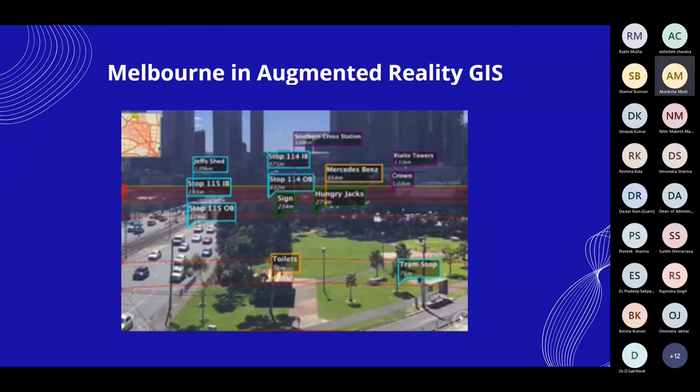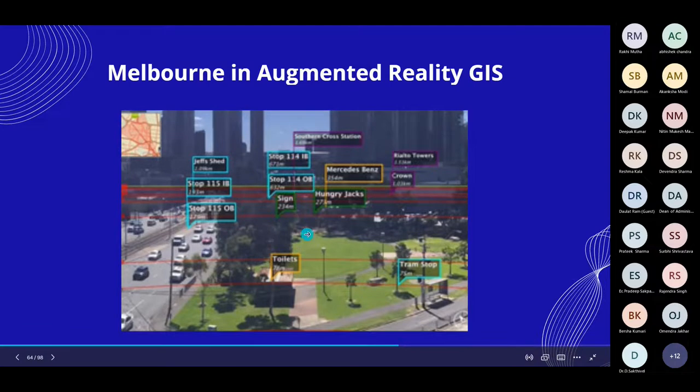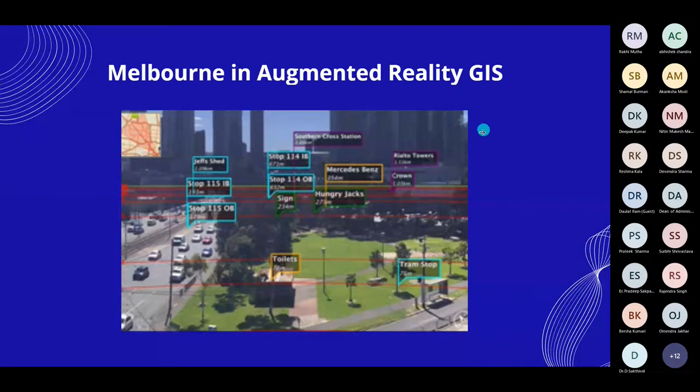So this is one of the case studies where we are going to locate some of the places or some of the locations. So these are assigned with the labels also. So the underground localities are also represented in Melbourne. So that is represented by augmented reality GIS. So for this, we are going to use ArcGIS, the tool which is used in order to find the locations, called ArcGIS.